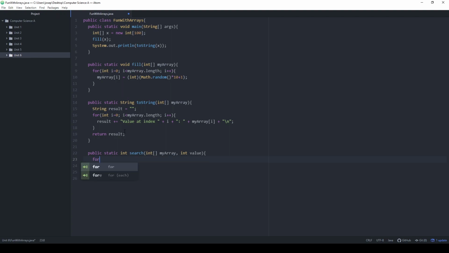So I'm going to create a for loop. I'm going to again traverse through my array and check each item individually to determine whether or not it is the item that I'm looking for. So for integer i equals 0, i is less than my array dot length, and then I will increase i by 1 each time, i plus plus.